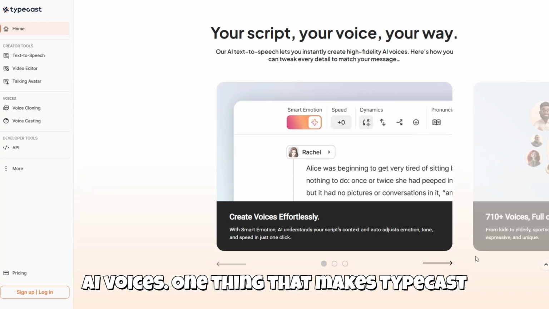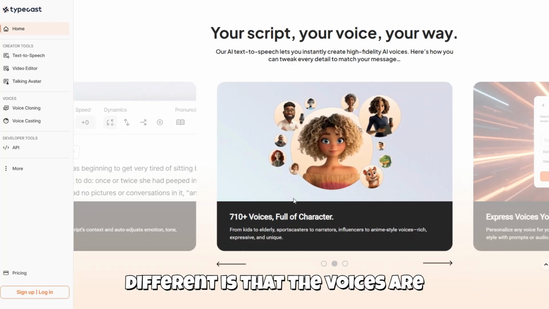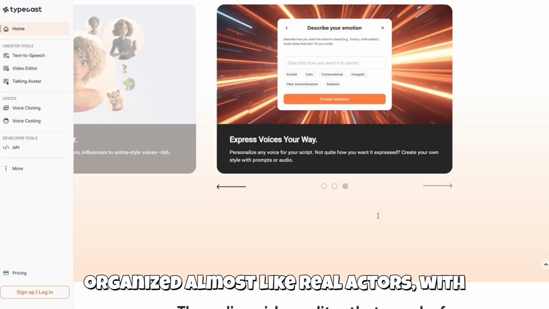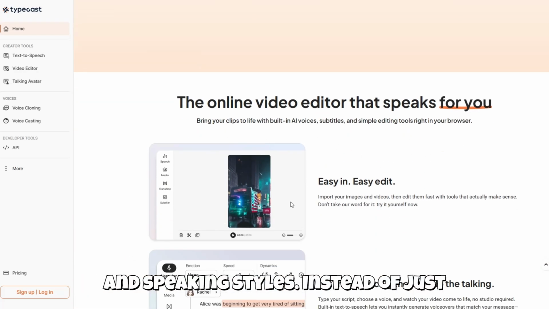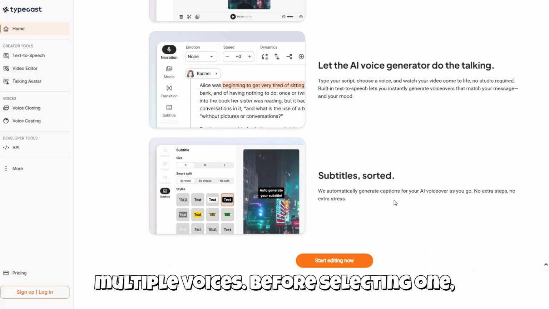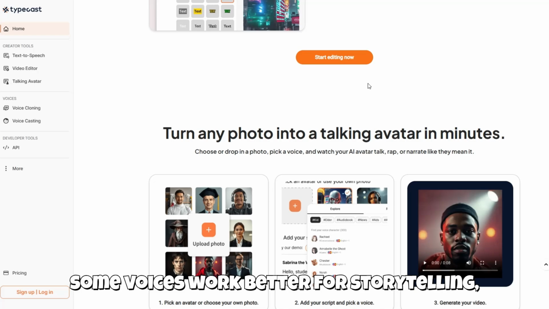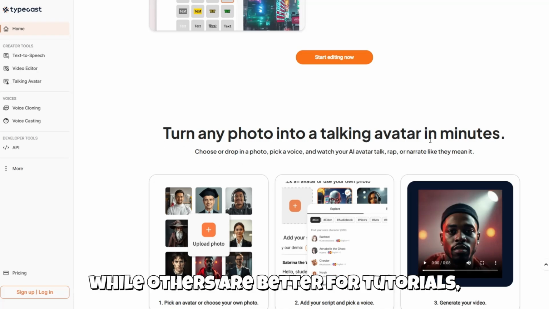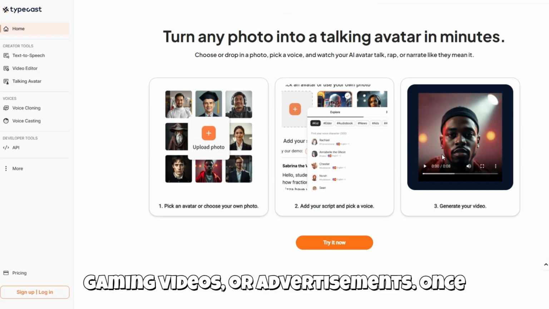One thing that makes Typecast different is that the voices are organized almost like real actors, with different personalities, emotions, ages, and speaking styles, instead of just generic voice labels. You can preview multiple voices before selecting one, which is honestly very useful because some voices work better for storytelling, while others are better for tutorials, gaming videos, or advertisements.